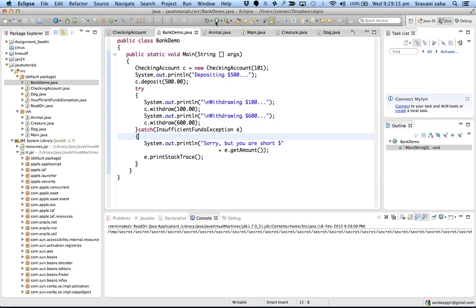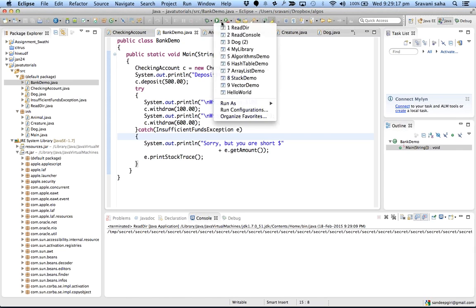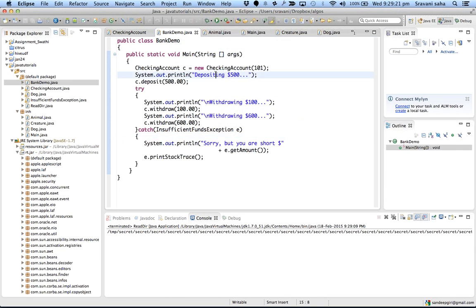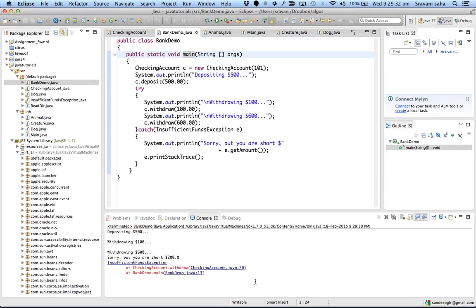This is not running. So we say run as this. Why doesn't it run? Public static void main. Oh, M is capital. So you can see the insufficient funds error.